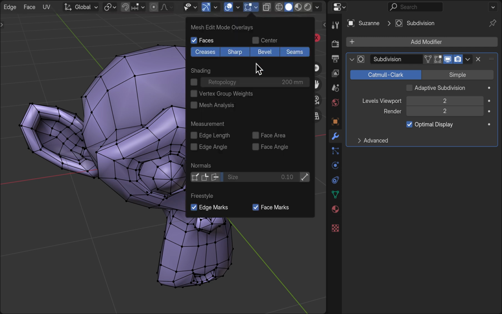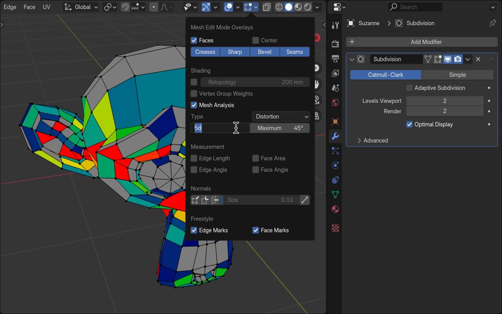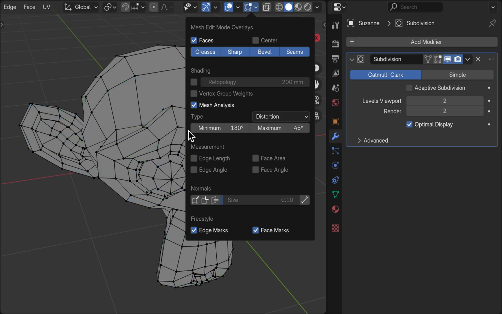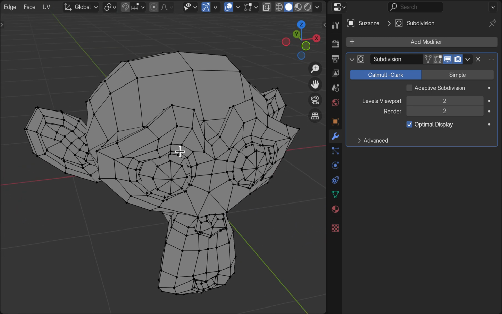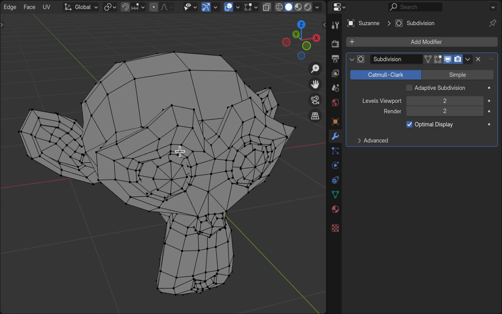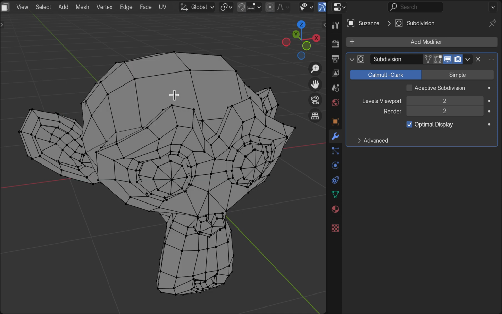Click this button and click mesh analysis. Out of these 5 options, the best I found so far is distortion. Set the minimum angle to 180 and you can leave the maximum at 45. It doesn't really matter. And just like that, the mesh appears to be flat in edit mode. So if we tab back into object mode, it's smooth. Tab into edit mode, it's flat.